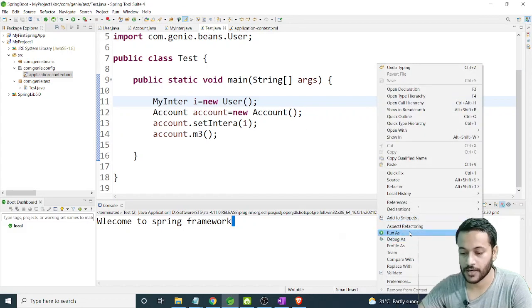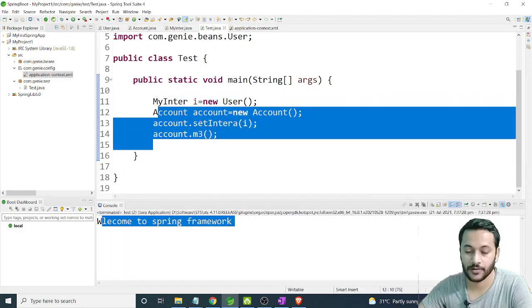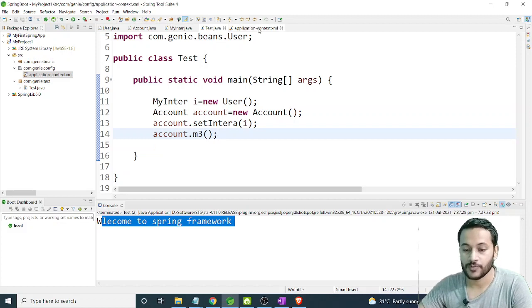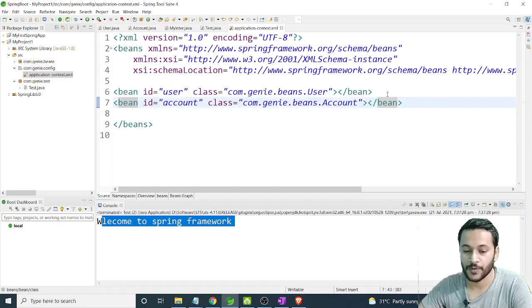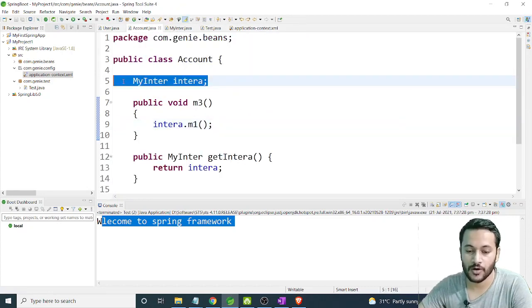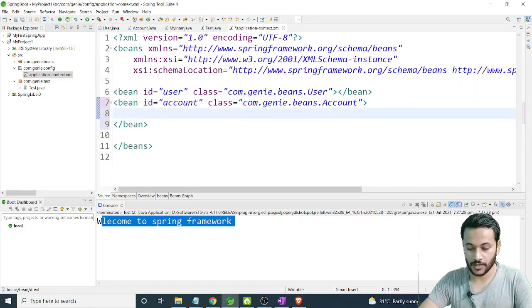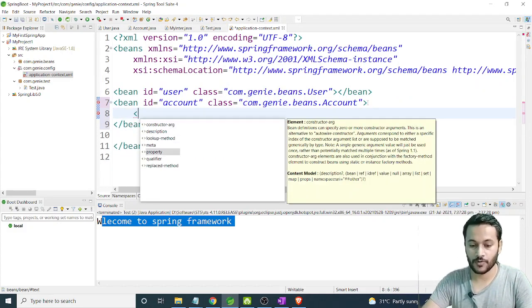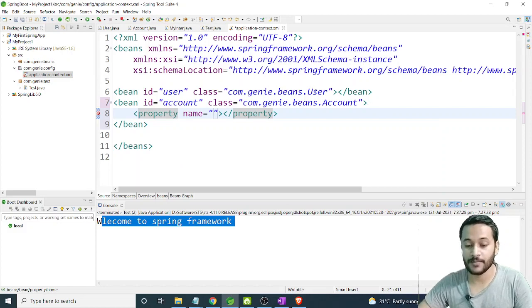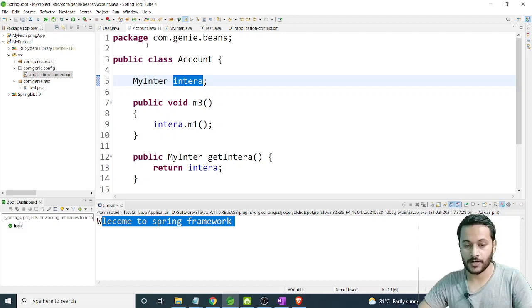If you do it like this, I need to write some different code for that. Now it is taking the same example, right? I need to give information: Spring, my account class needs an object of this, because my account class needs an object implementation of this interface. So come here, and what I need to do is use another tag here, that is property, and inside property, what is the name? Just remember this: the property name is intra.